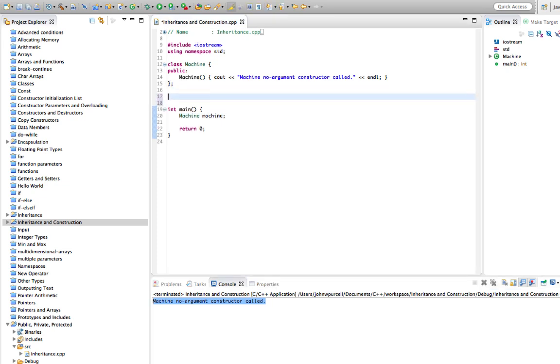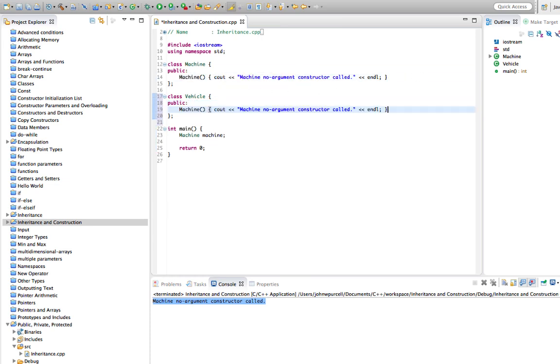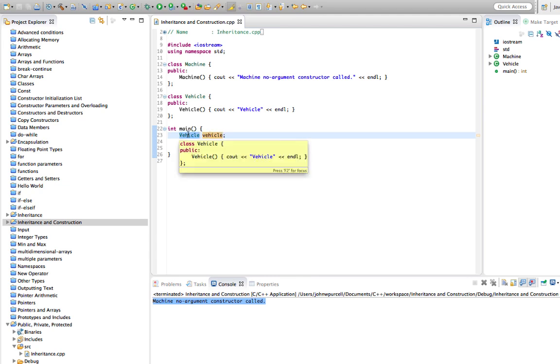Let's create a subclass of Machine. So let's say class Vehicle. A vehicle is a type of machine, unless it's a magic flying carpet, but usually a vehicle is a kind of machine. Let's give this a constructor too. I'll just copy this to save me some typing and rename Machine in here to Vehicle. And let's now create a vehicle. I'm giving the variable the same name as the class here, which I can do because my variable has a lowercase v and the class has an uppercase v.